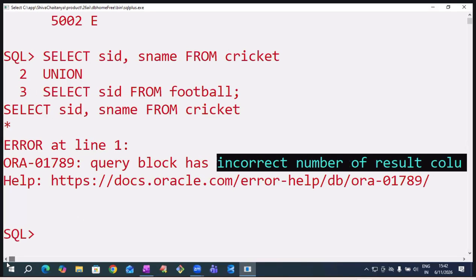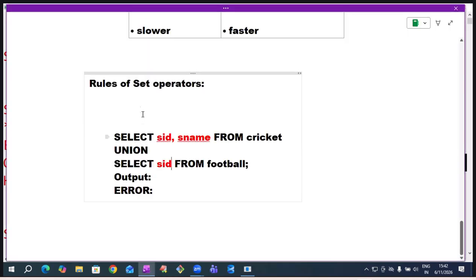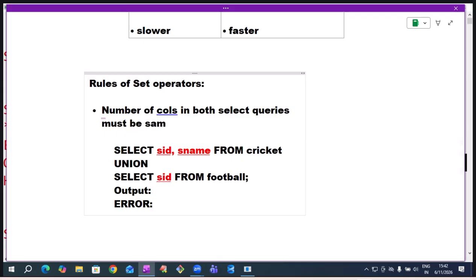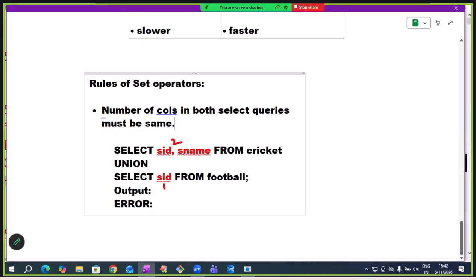So the number of columns in both select queries must be the same. This is the first rule. The set operators rule is that the number of columns in both select queries must be the same. In this example, the first select query has 2 columns and the second has 1 column. That is why it is giving an error.